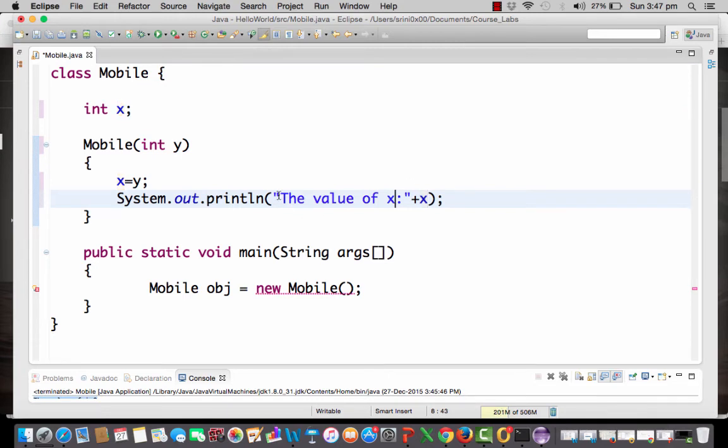But how do we pass a value to this particular constructor? You can pass it right from here. So let's say 12. Perfect. Now the value that I'm passing here while creating this object will be sent to this particular constructor, and this value, which is 12 in this case, is going to be assigned to this x here, and we are going to print this.